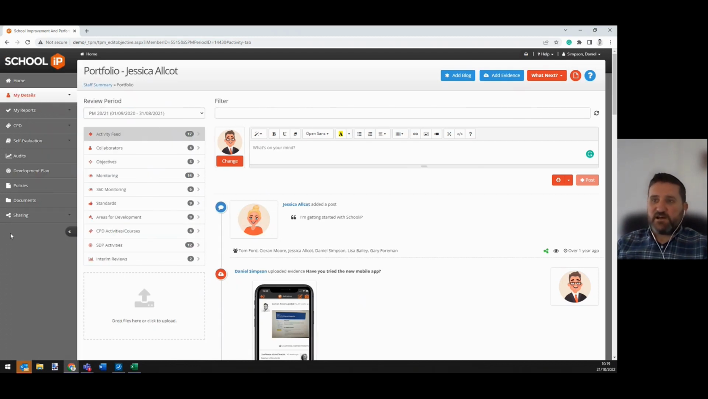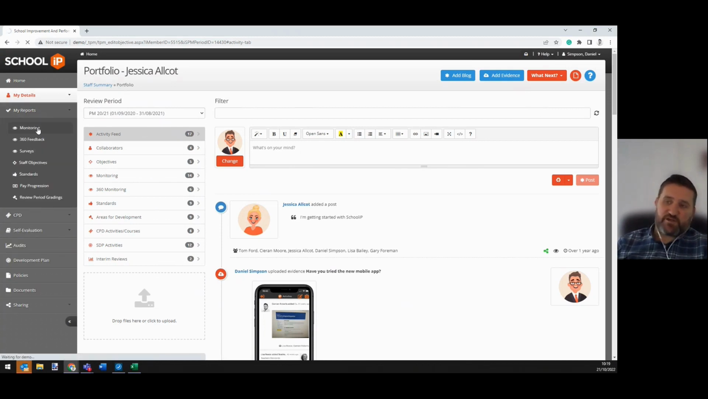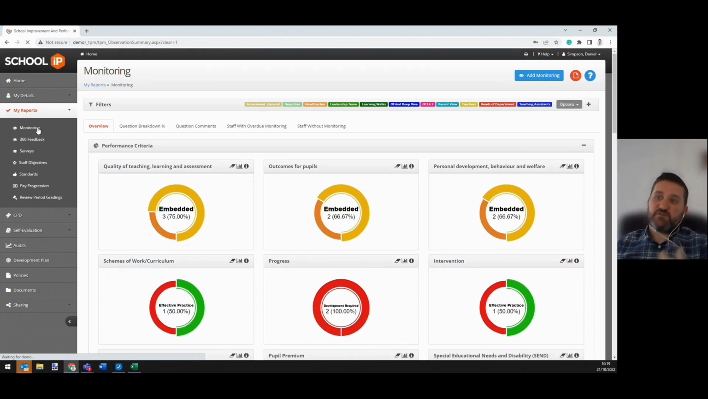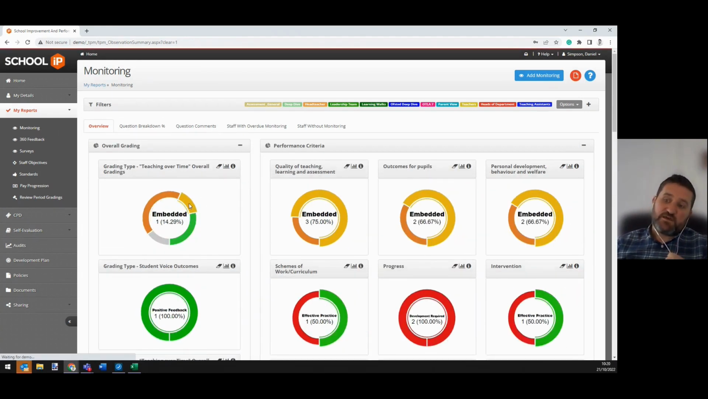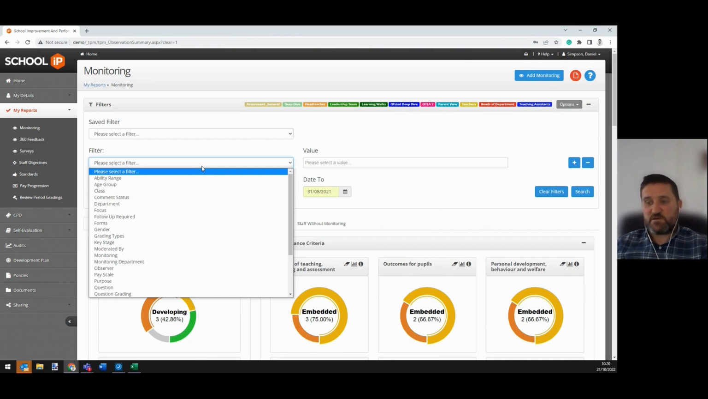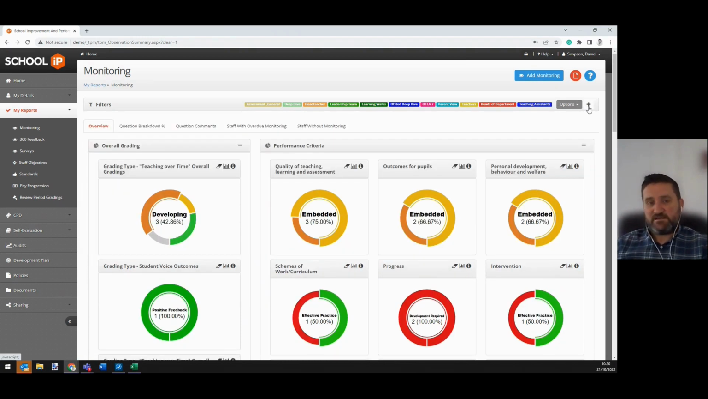So the real power of School IP then comes in terms of the reporting and the dashboard displays, because School IP really does bring all of that information together and saves valuable time for leaders within the school. In terms of our monitoring here, I'm looking at the outcome of our observations. We can filter the data using a whole bank of filters at the top, so I can filter down by department and by different types of forms that we use, getting hold of the data that we need at the particular time that we need it.